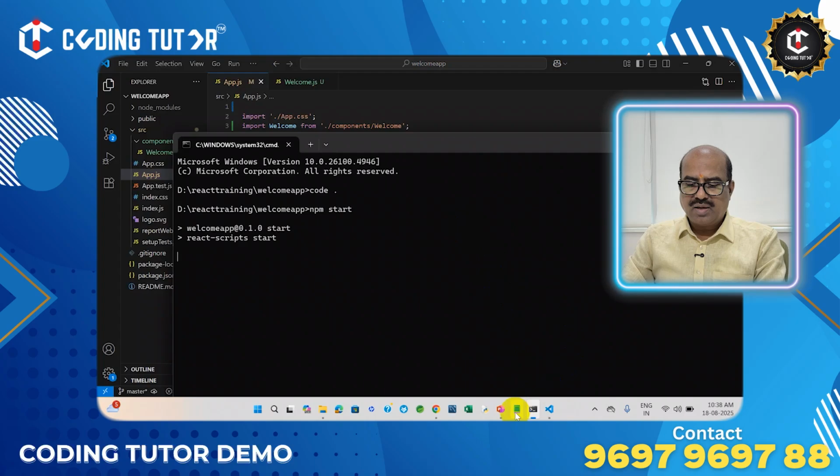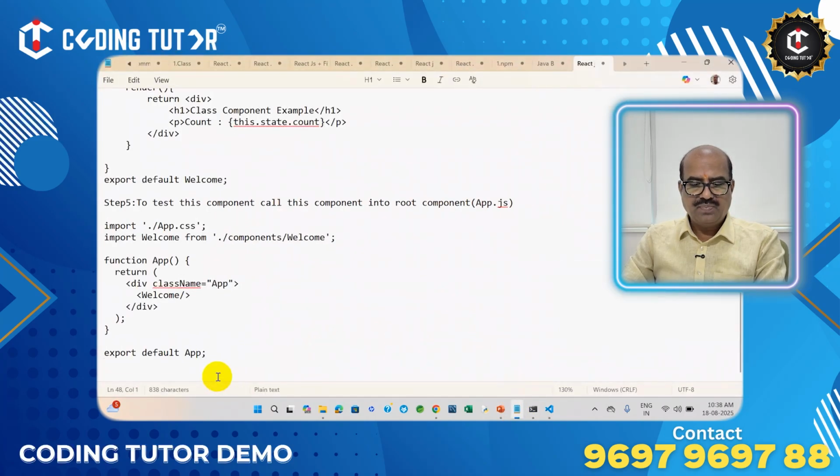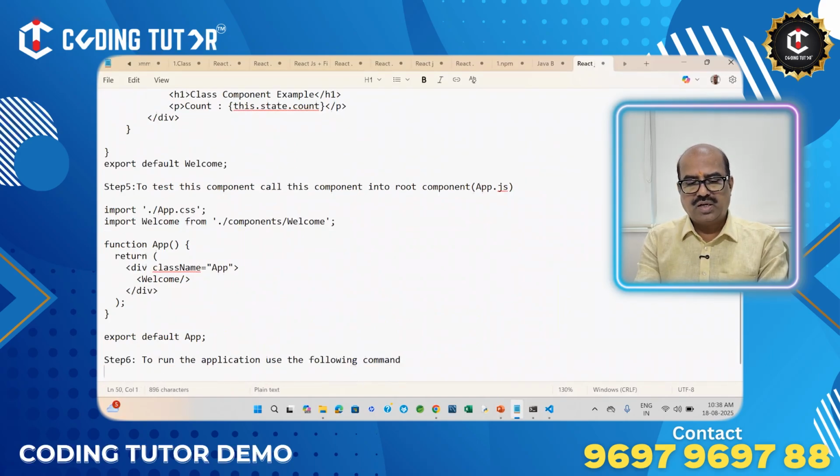Okay, that step also I'm going to provide here. Step number 6. What is step number 6? To run the application, use the following command. What is the command?